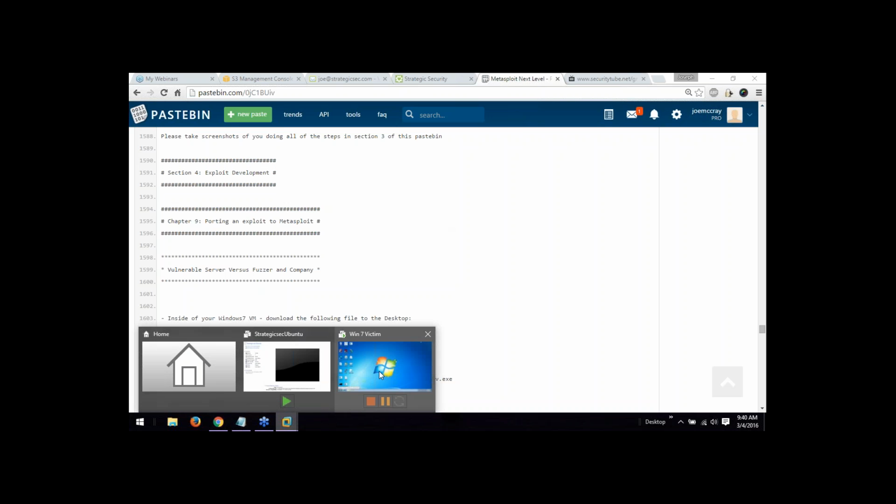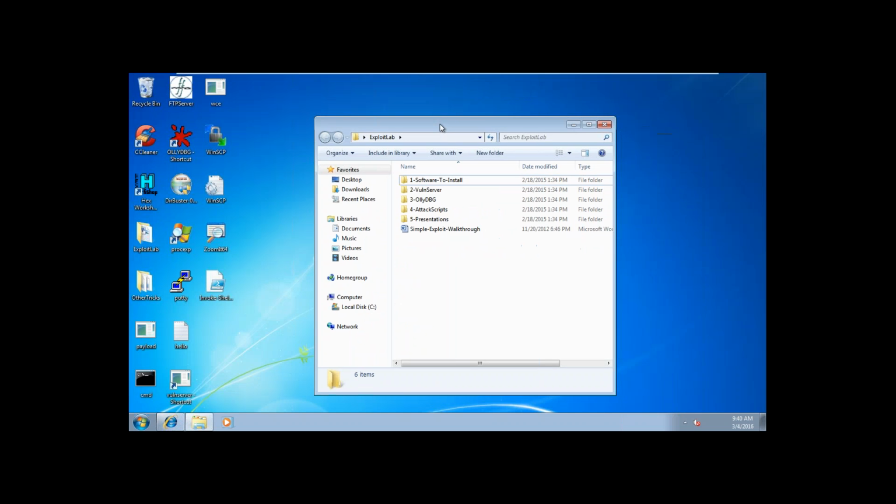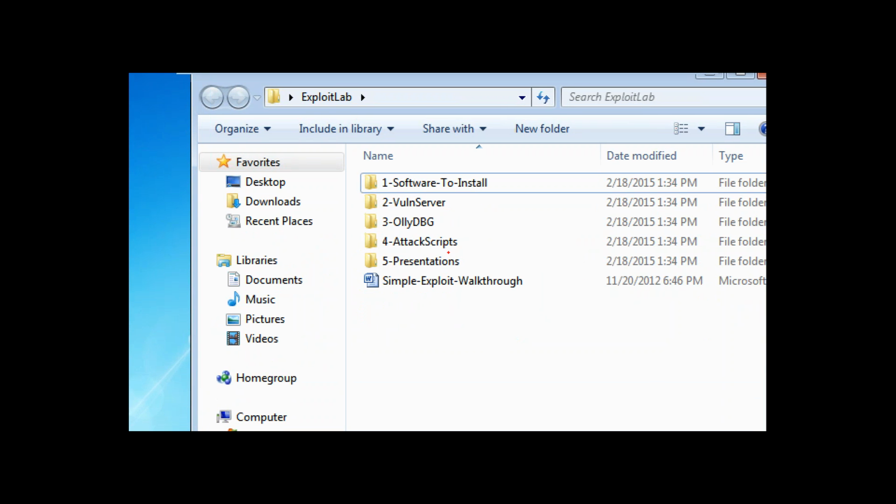Okay, guys. So what we have in this folder, I'm going to open it up, and you're going to see it's got a few things. I made the folder just in case you want to do this on a different virtual machine. I don't really recommend doing this on your main computer. You certainly can, but I think it's better to do this kind of stuff inside of a virtual machine. So your first folder is going to be the software to install.